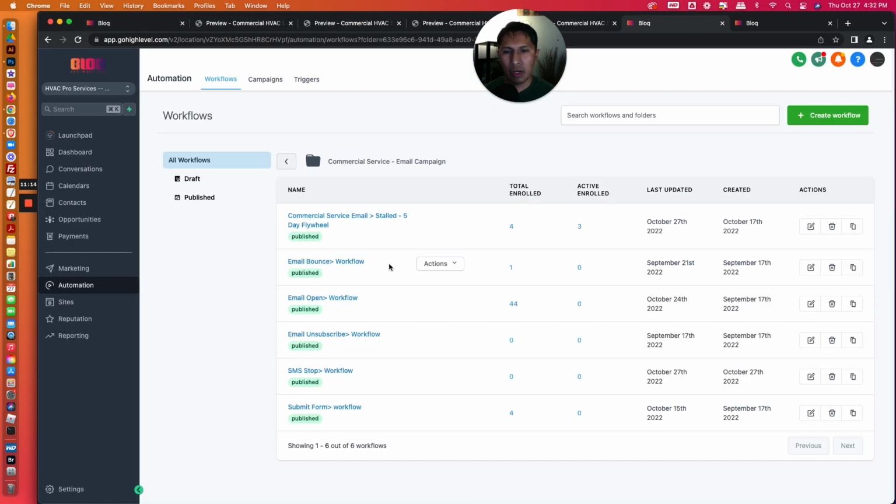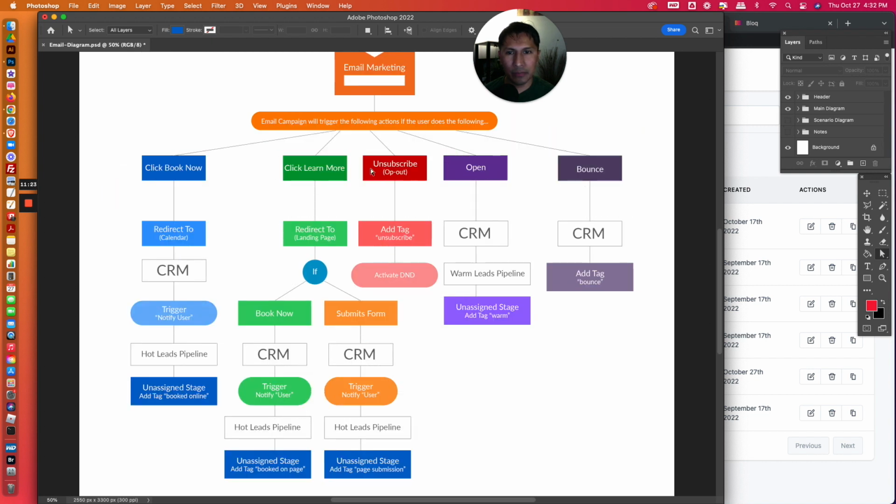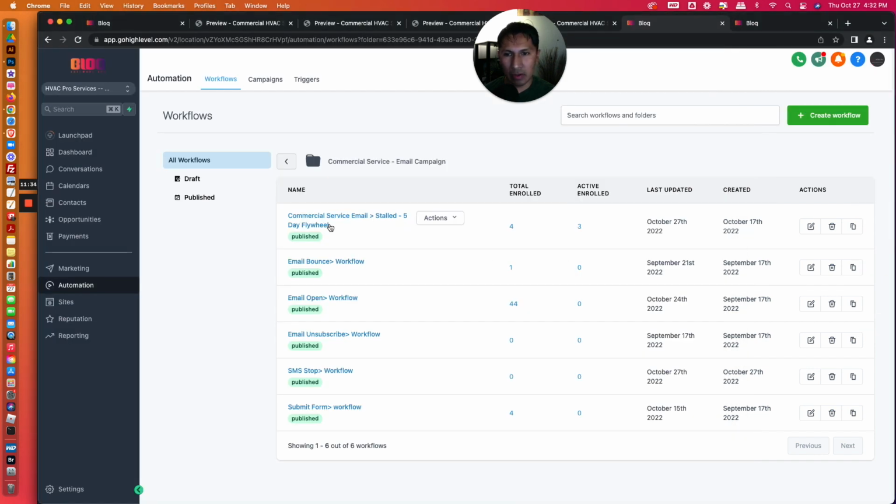Now before I move into that, I just want to say that we do prepare the workflows for each scenario based on what I have here. These are the scenarios that I have: click book now, click learn more, unsubscribe, open, and bounce. And we also have an SMS. So here they are. Commercial, this is the flywheel. Email bounce, open, unsubscribe, and submit form. And also the SMS stop, because we want the system to do something if someone doesn't want to receive texts.